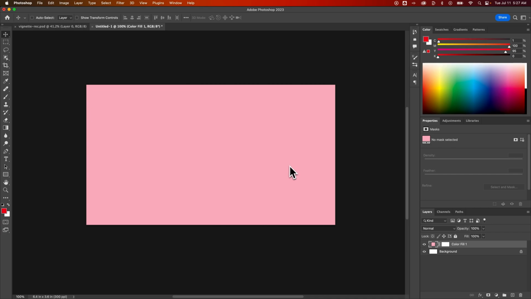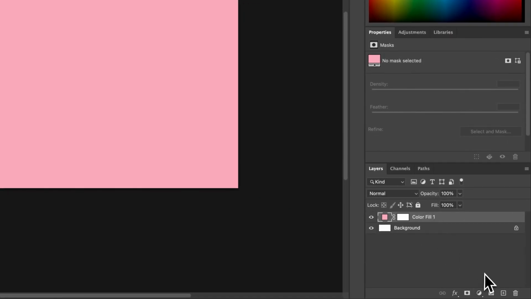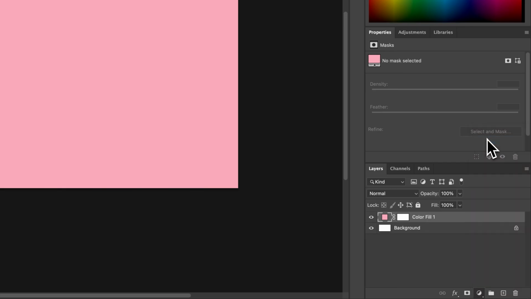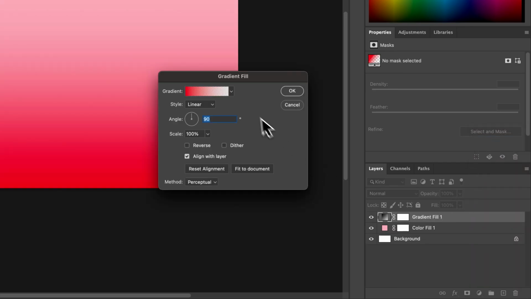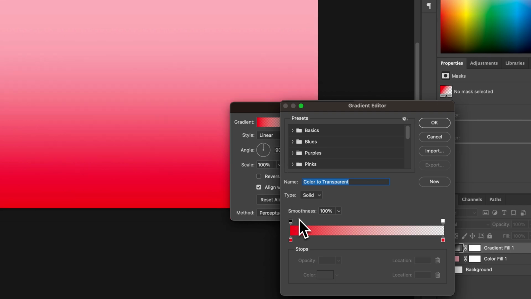So let's say we just want to add a gradient fill layer. If we come down here in our layers panel, we can find this little option where we can create a new fill or adjustment layer. So we're going to create a new fill layer of a gradient. So this is a gradient fill layer. Now we can select the gradient here, and then we can make adjustments to it.